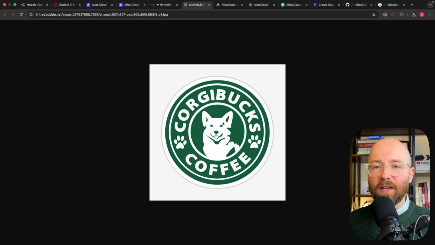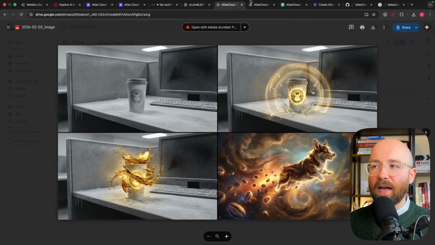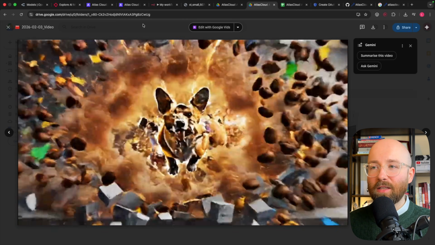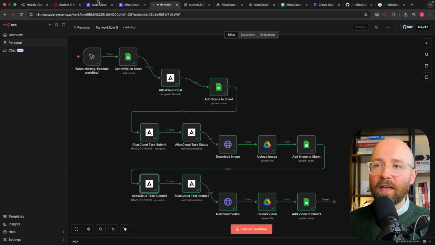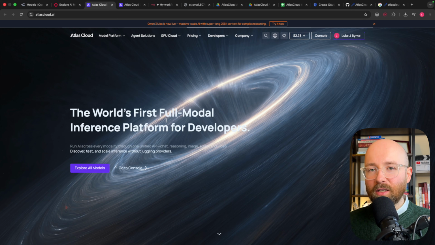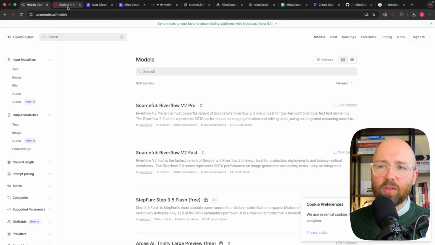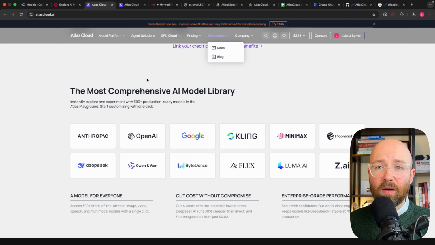I just turned this image into a scene for an ad and generated the ad, all for $1, inside of n8n using Atlas Cloud. Now, Atlas Cloud is a place for the latest models to use, whether that's for image, chat, or video. Think about it like OpenRouter meets FAL, but for like half the price or less.